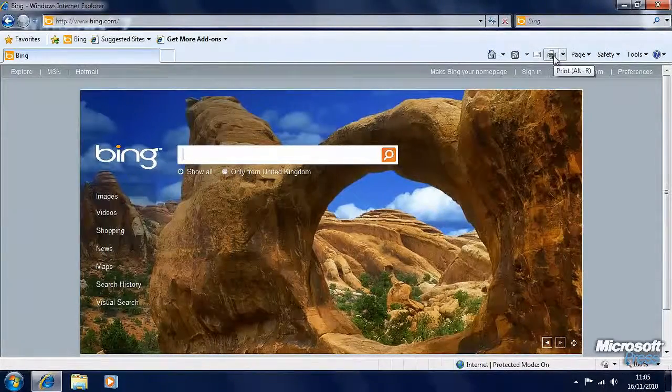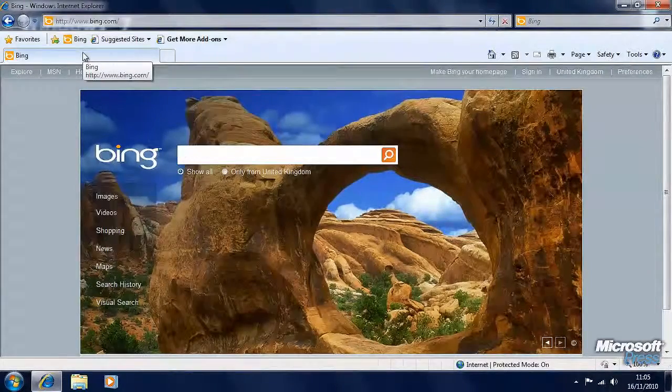There are other options here for printing, and then there are several menus that we'll come on to in a forthcoming segment. So that's all for now. In the next segment we're going to have a look at tabbed browsing and how we work with tabs and pages in Internet Explorer 8.